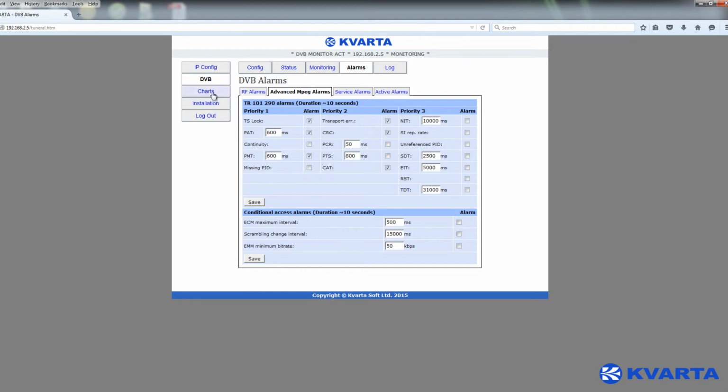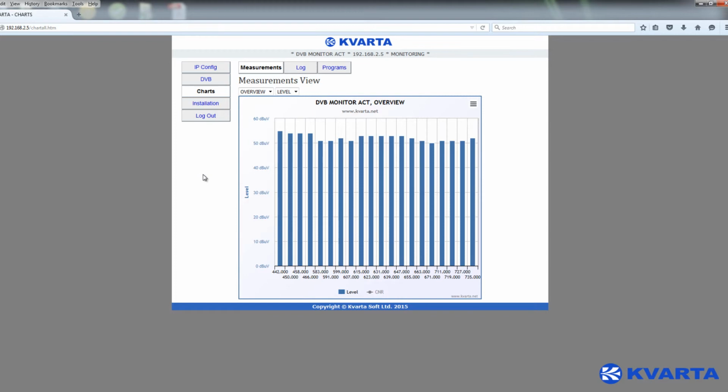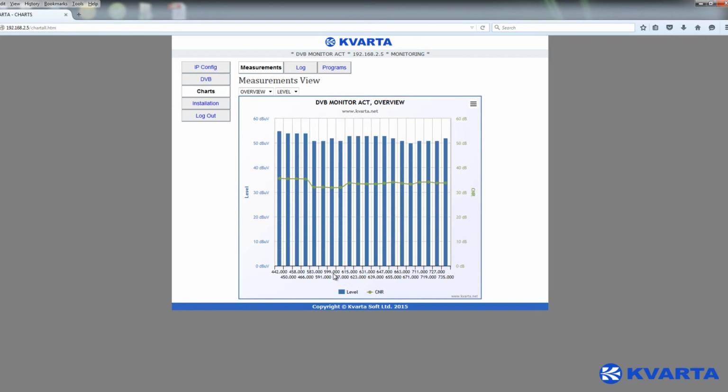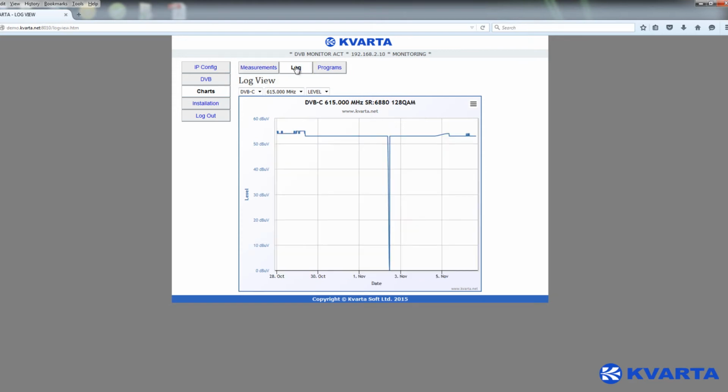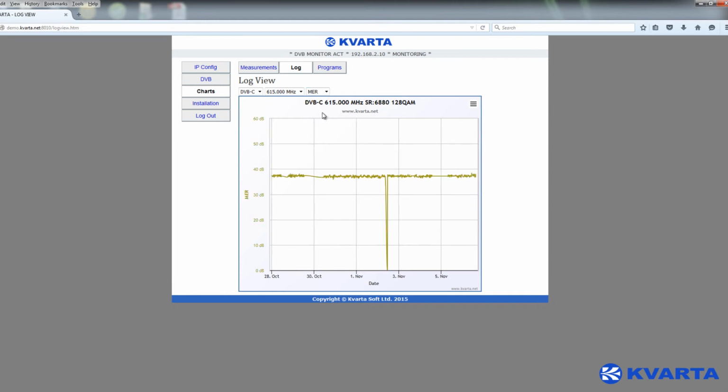Now, before I end this video, I just want to show you the charts menu right here because it's very helpful in general. It basically takes the information from all the log files and converts it into some very user-friendly charts, which can be sorted by measurements. You can see the frequency's performance on different days in the log view. You just need to select which modulation you want to view. It depends on the model. This one, the ACT, supports analog, cable and terrestrial. Choose a frequency, then select the parameters you want the charts to display, like SNR, MER, BER.